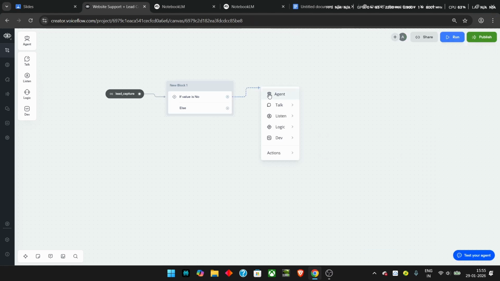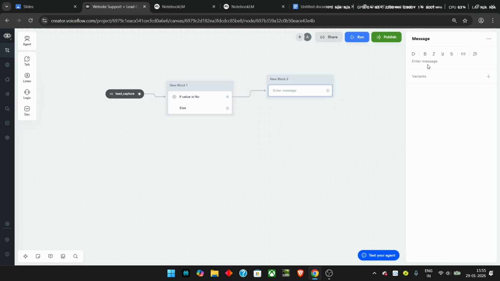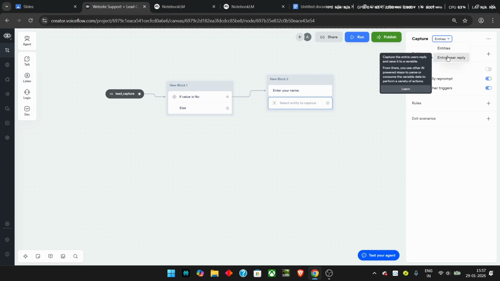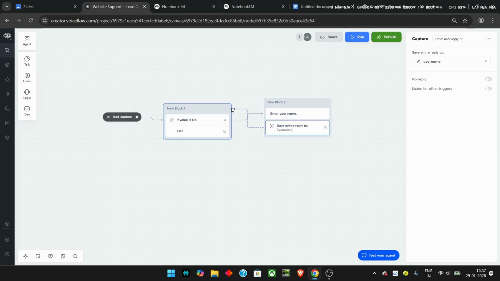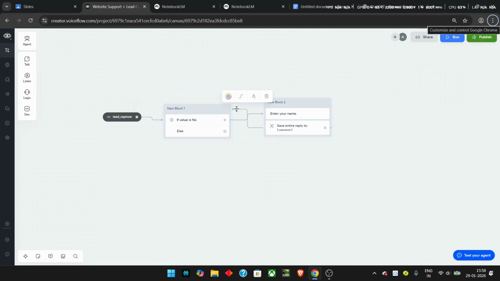Now if the value is no, we are going to create a message or display a message which says enter your name, and after that we are going to capture the user response using the capture block and save the entire user reply in the username variable, and connect the capture block again with the condition block which we created just before.